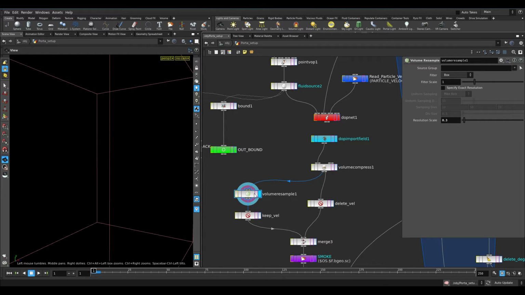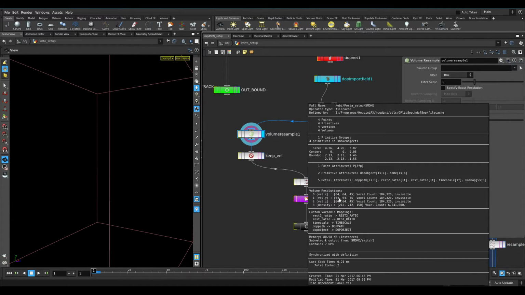So for motion blur I didn't need the velocity to be like 1 million voxels. If you look here, as you can see, the density is 6 million voxels, almost 7 million, and the velocity is the same for every component. For velocity x, it would be 6 million, 6 million, 6 million. So that takes a lot of disk space, and I didn't need to cache that out for motion blur.